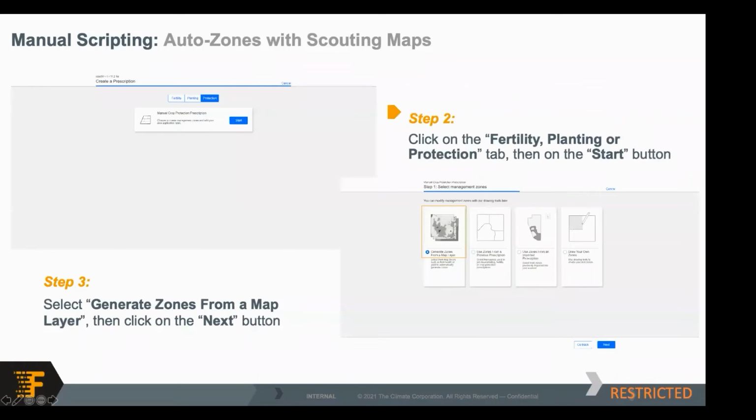Step 2 is to select what kind of prescription you want to make: fertility, planting, or protection. The fertility tab will give you the options to change the product you are wanting to variable rate in the field, as well as the units that your equipment will execute it as. The planting option is only available for corn and soybean at this time, utilizing the scouting map. And the only units available right now are thousands of seeds per acre, not pounds per acre.